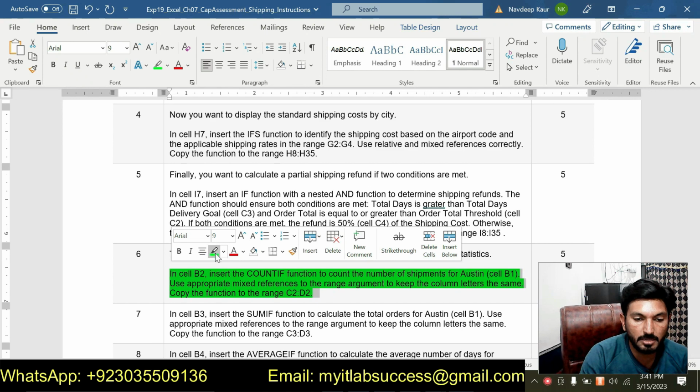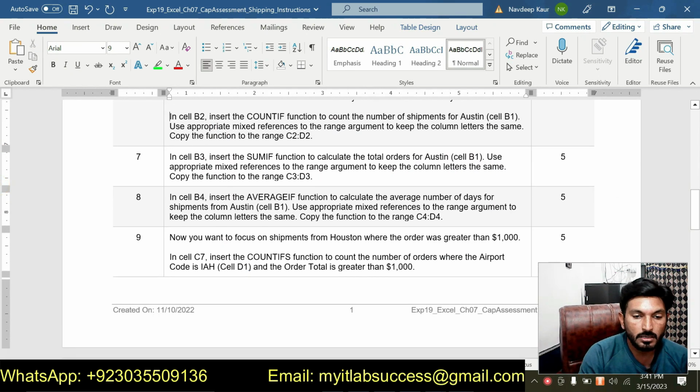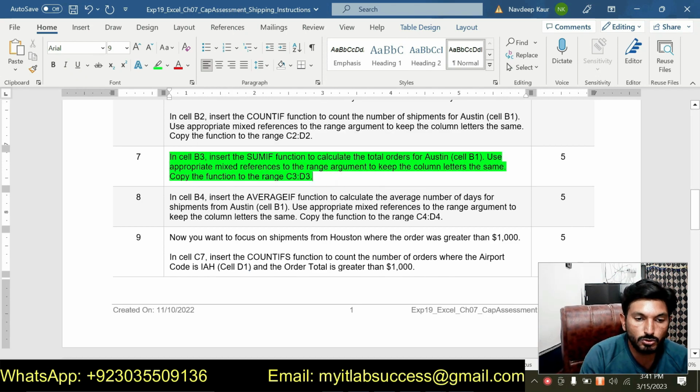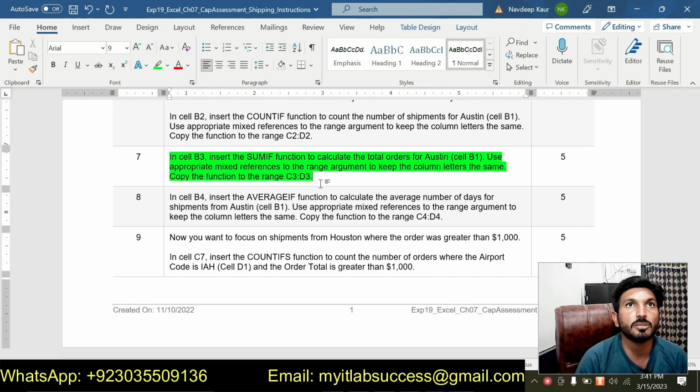And now we will move to our next step. Our next step is step number 7 now. In step number 7, it is saying that in cell B3, insert a sum function to calculate the total order of the Austin. Use the appropriate. So in step 6 we used the count function, and in step 7 we are supposed to use the sum function to calculate the total order for the Austin. So in step 6 we calculated the count of the shipments of the Austin. Now we are calculating the total for the Austin, and like this we will calculate for the DFW and IH. Let me use the formula here and solve the step now.